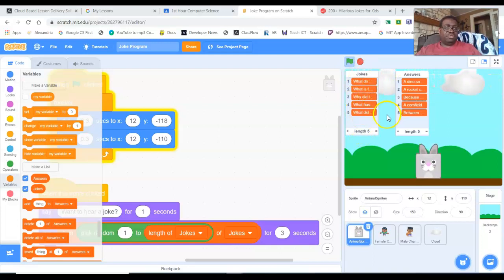One thing I do want to make sure you're aware of. This is my first joke. This is the answer for my first joke. My second joke. This is my answer for my second joke. These do have to match up, or this program won't work properly.